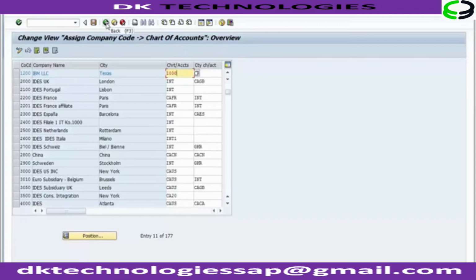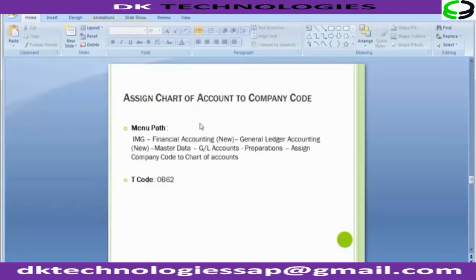So in this way you have to create your own chart of account, and later on you have to assign your own chart of account to the company code. Both the options are there to work with the path as well as the transaction code, as we just saw on the screen. The next is creating account group.